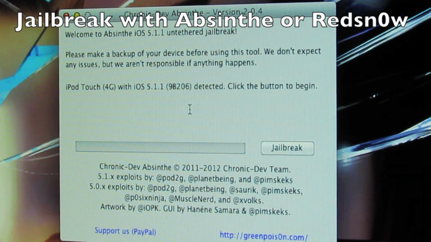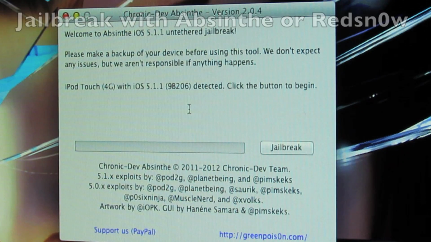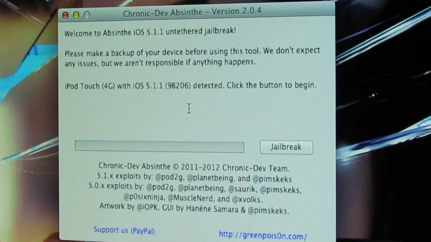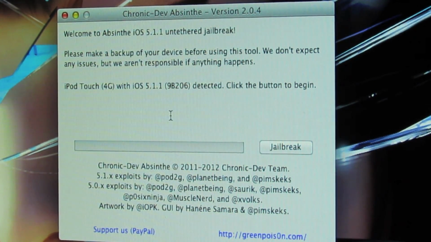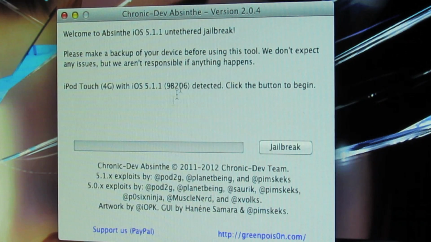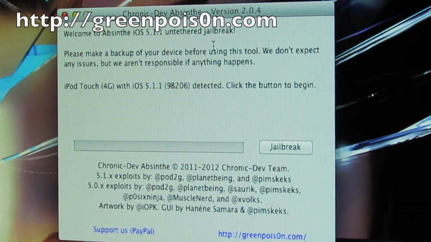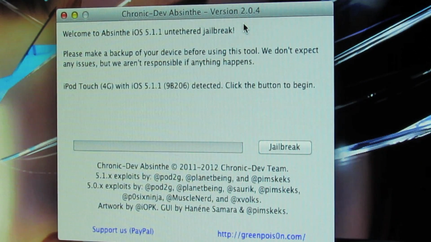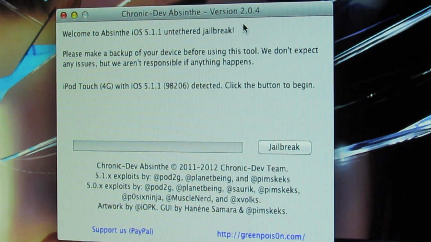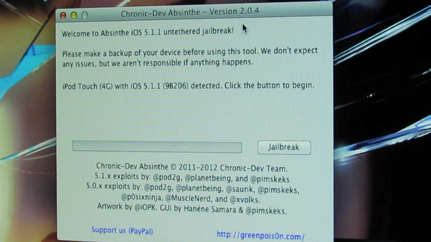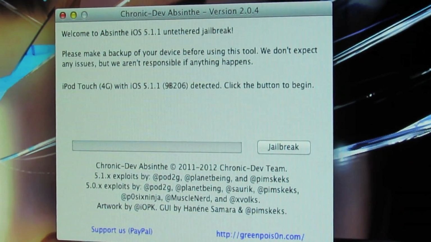If you haven't guessed, you're going to need a jailbroken device. You're going to need to be running iOS 5.1.1, which you can see my iPod Touch is running. You can download the Absinthe jailbreak 5.1.1 from greenpoison.com. You can also jailbreak with Red Snow, the latest version. I'm not sure what the build number is, but you can get that from the iPhone dev team's blog.